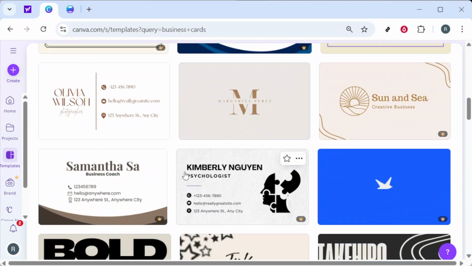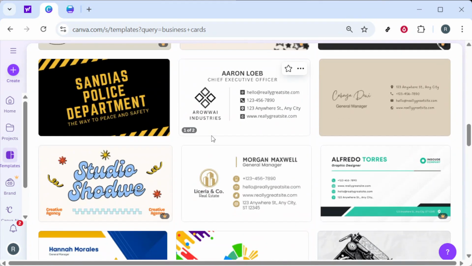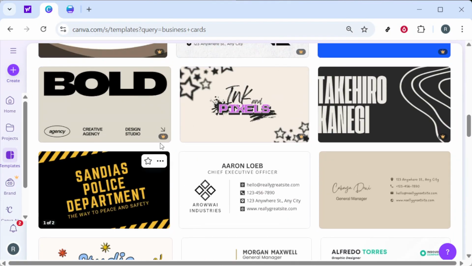A helpful tip: pick a template without the little crown icon so you know it's free to use. When you find one you like, click Customize this template to open it in the editor. Now you can start editing.